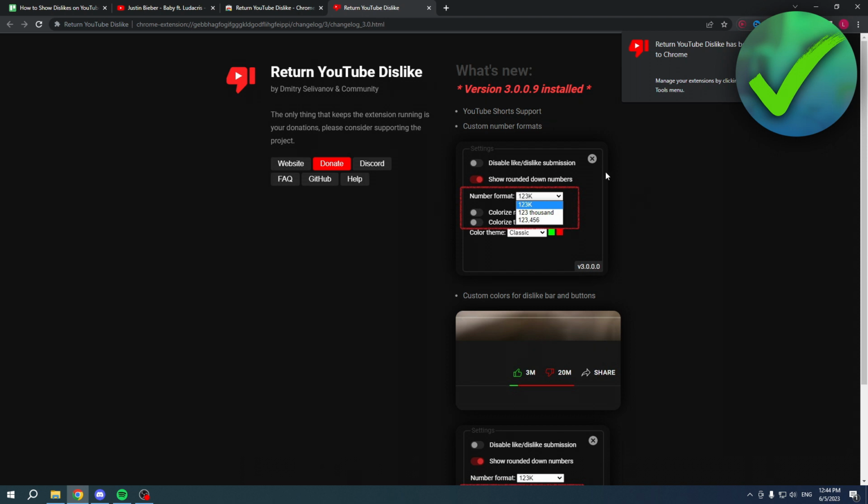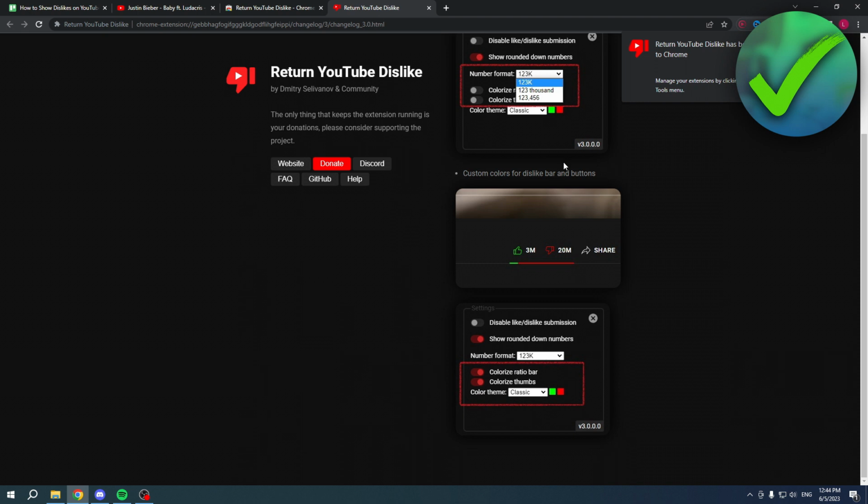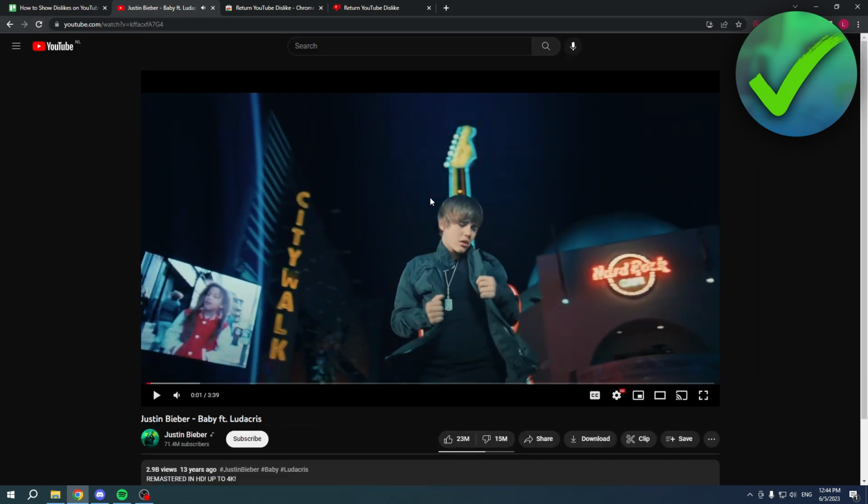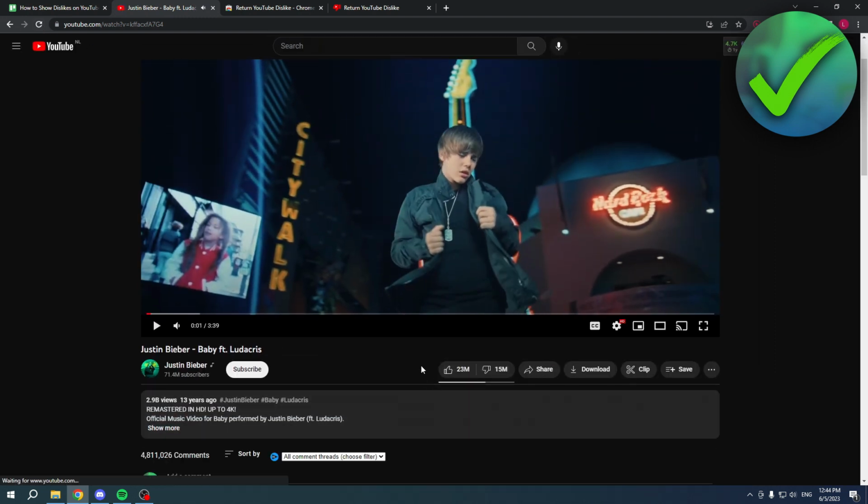So here's a quick overview on how to actually use this. You also have a couple of settings which you can change. If I were to refresh this page real quick, we can now see the dislikes. So there's actually 23 million likes and 15 million dislikes. And yeah, that's actually all there is to it.